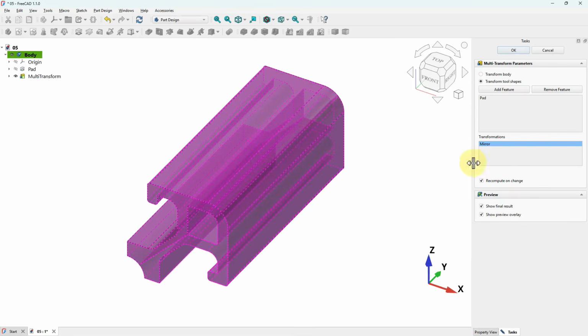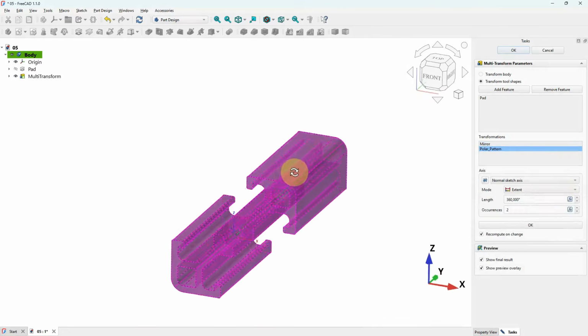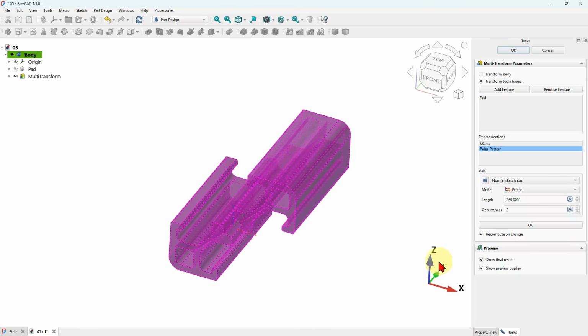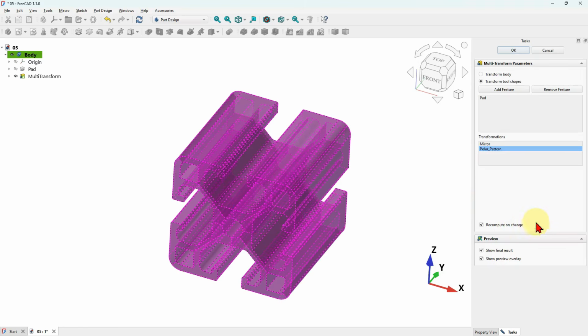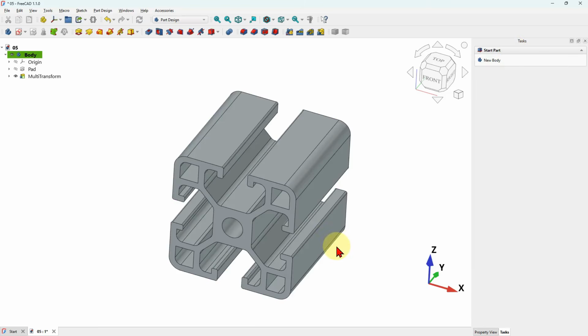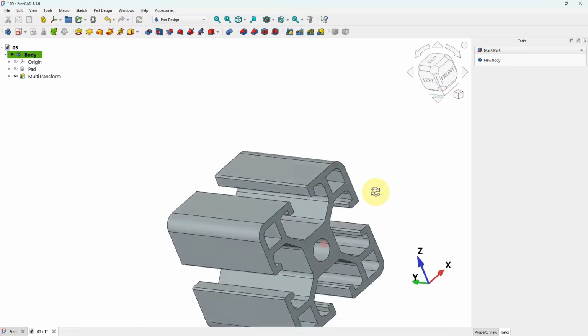And now to replicate this half here, we can use the polar pattern transformation. Okay, let's do that. Go to transformations, right click on mouse and select add polar pattern. And as you can see here, we have 2 occurrences in the y-axis. Okay, let's change here to 4 occurrences, and let's click OK and then OK to finish this feature. And this is the final result.